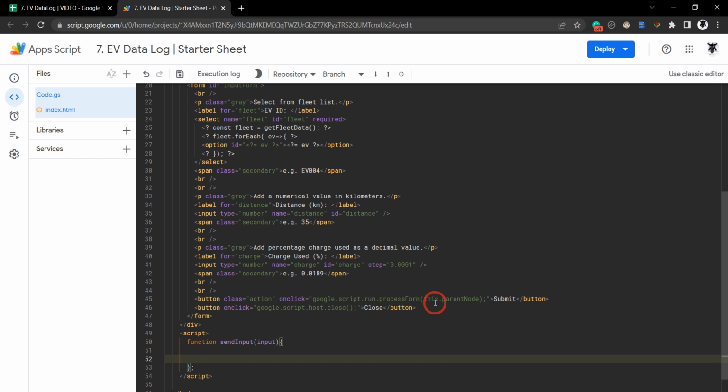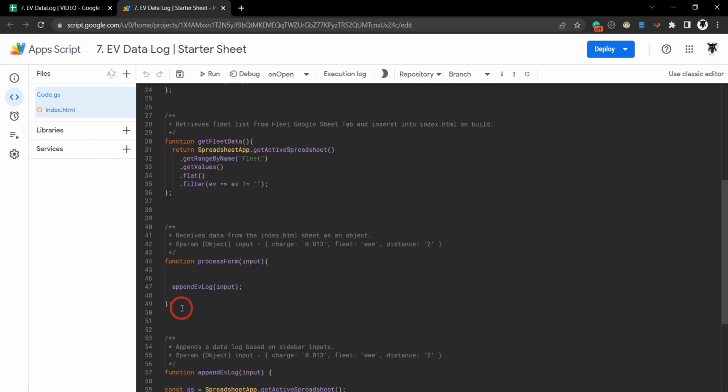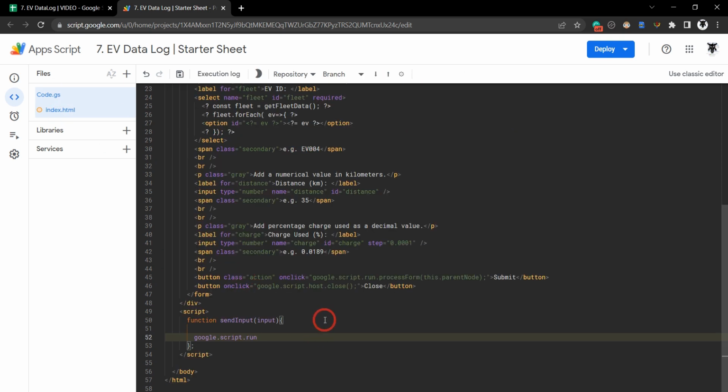So let me explain as we type it in. So first we're going to type in google.script.run. Before we ask Google to run our processForm, which is over in our GS code, which is here, we want to make sure it's successful. We want to do two things. The first one is, let's hit enter and create a new line and just tab over.